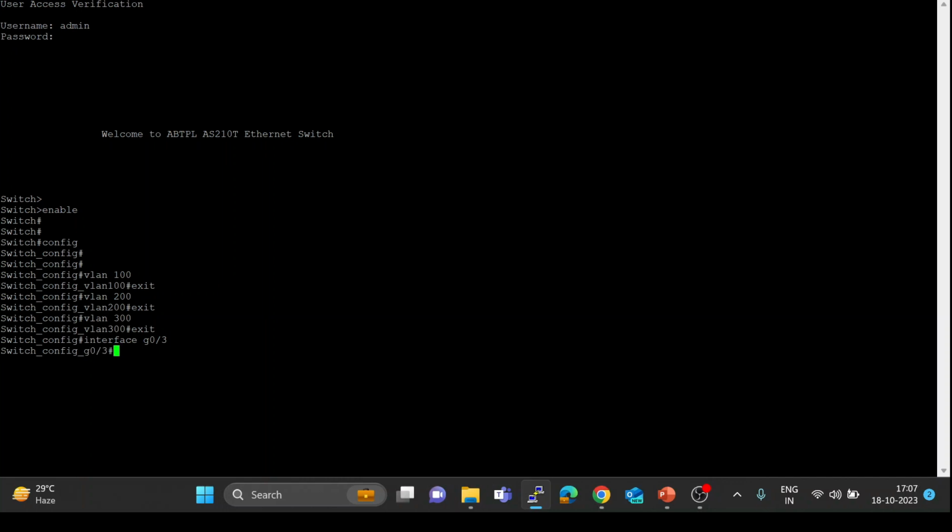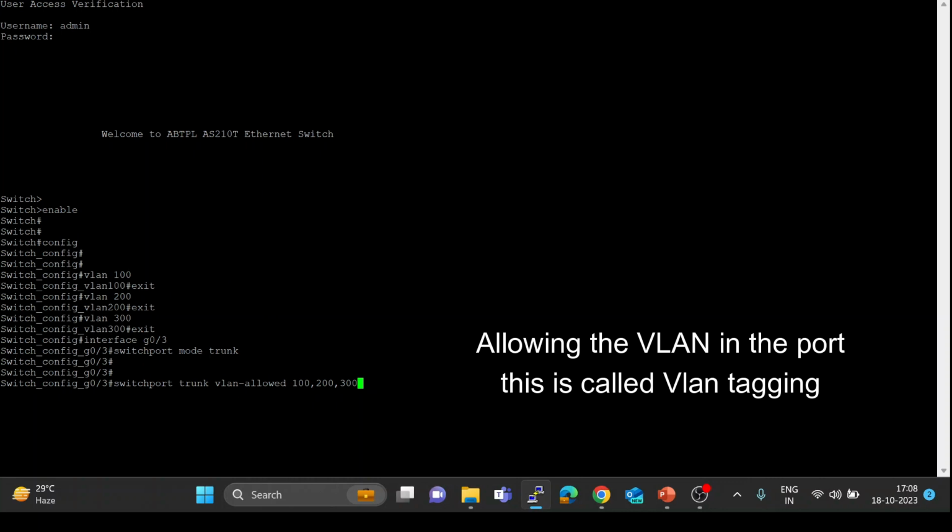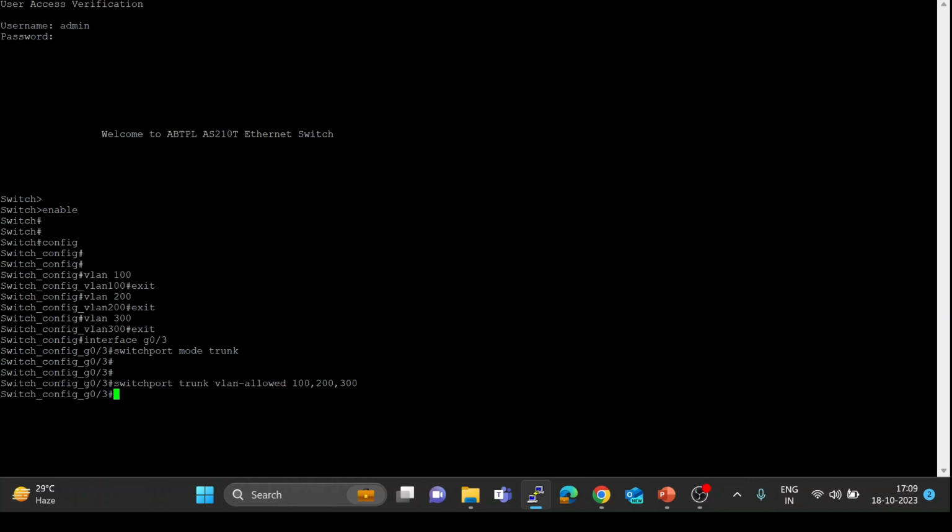For VLAN tagging and untagging, we need to enable the trunk mode, as in switchport mode trunk. Now switchport trunk VLAN allowed 100, 200, 300. Here I am allowing these three VLANs into the third port, which I am tagging. This process is called VLAN tagging. After this, we need to go back, and now for VLAN untagging, I am going to another interface port.